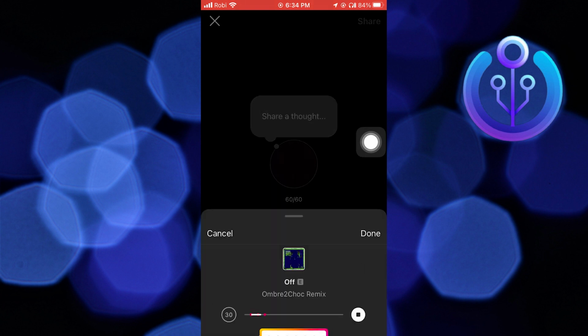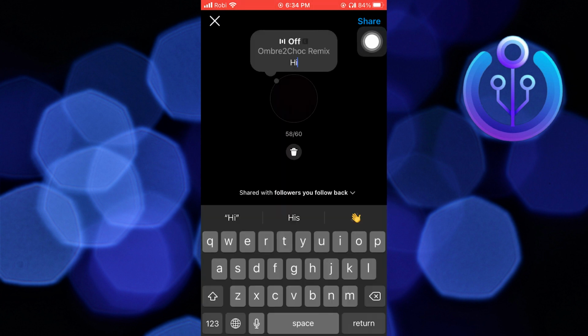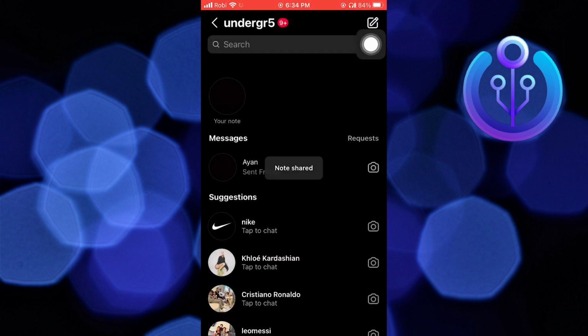Share your thoughts as whatever you want. Then click on the Share button. Now, as you can see, the song is shared on your notes.